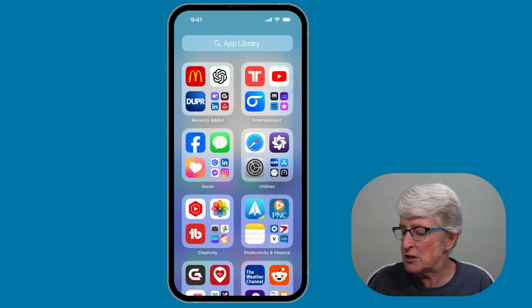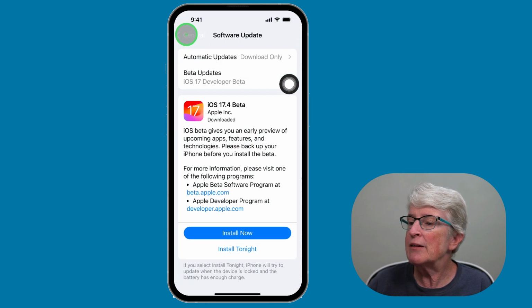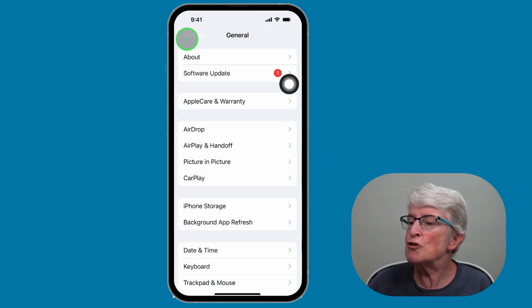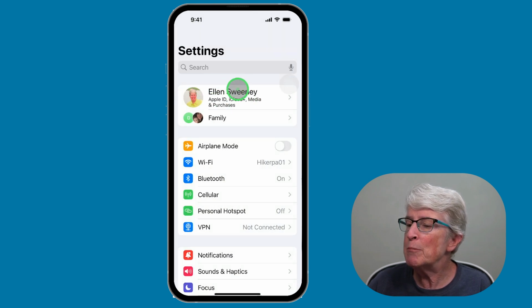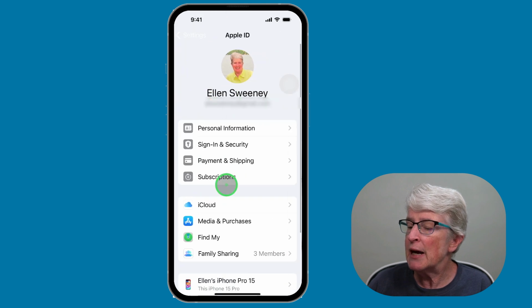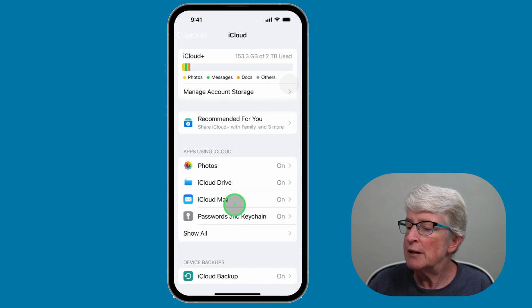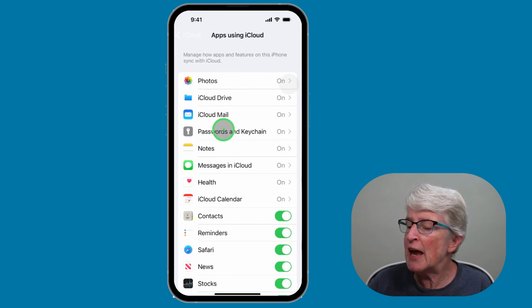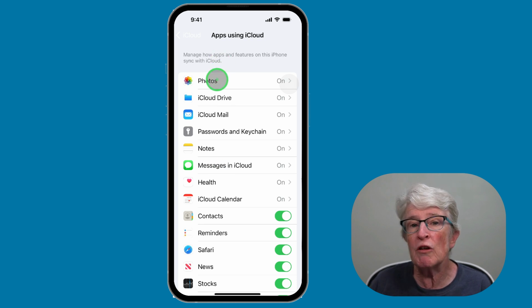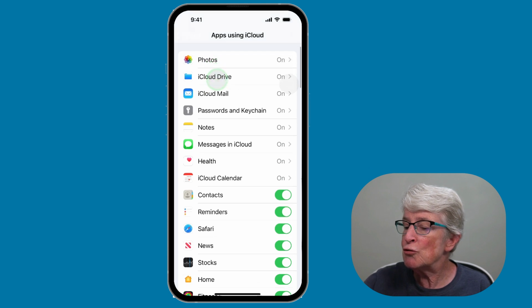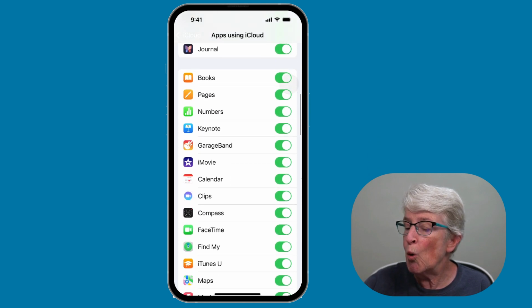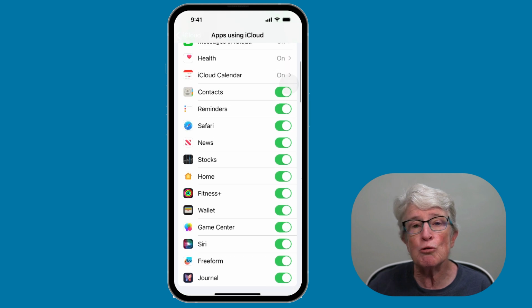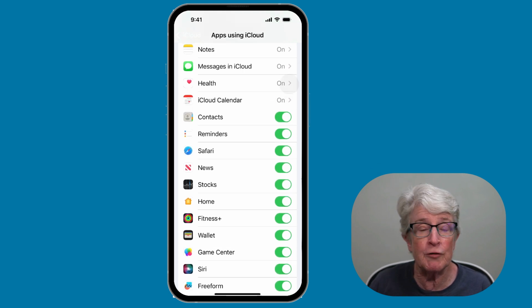So what I mean by that is, if I come into the Settings app, and let me come back to the main settings page. If I tap on my name at the top and I tap on iCloud here, and I tap on Show All, here are all of the Apple apps and services that are syncing between all of my Apple devices. So you can scroll through these and see what apps are syncing, and then those apps would be available on all of your devices.